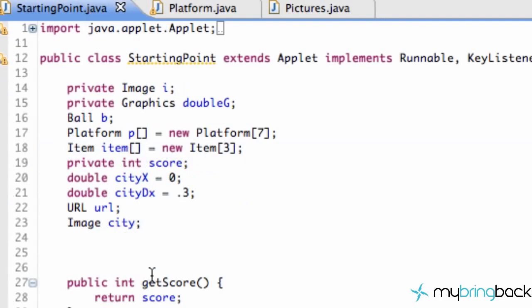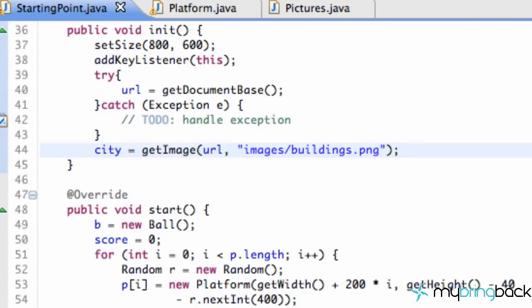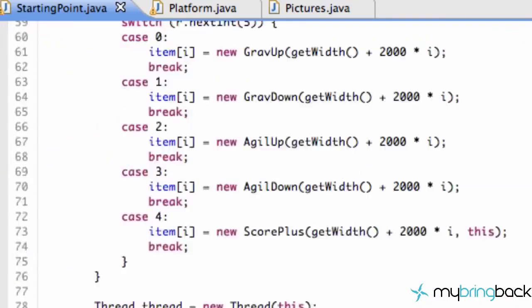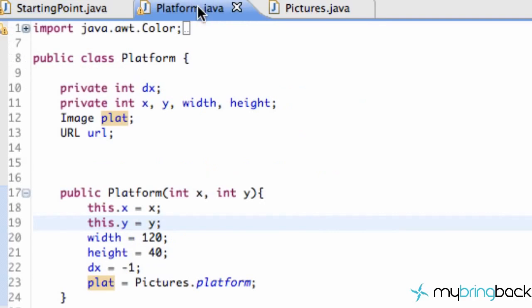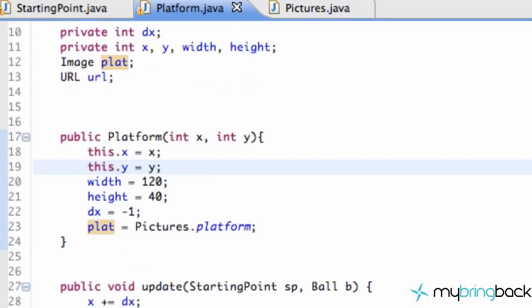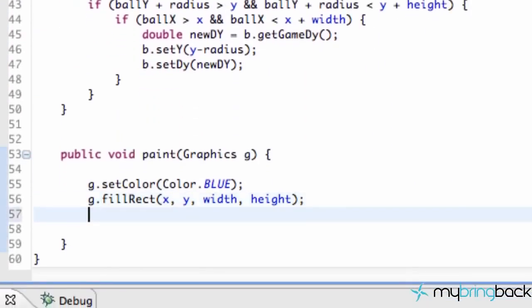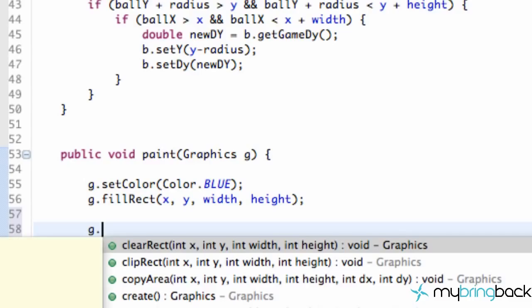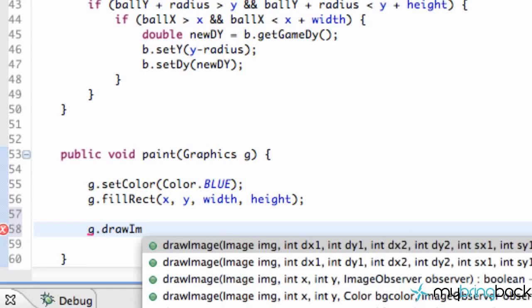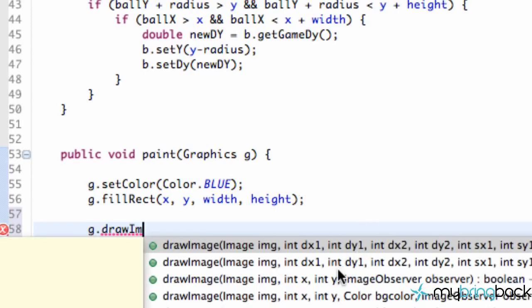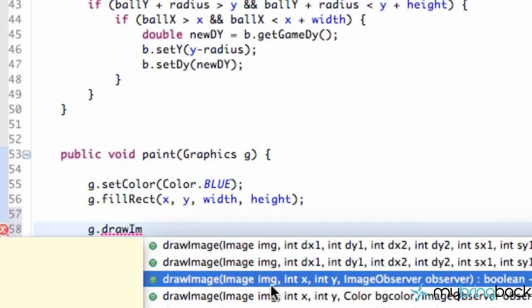So that's pretty neat. Let's go back and try to draw our image. We're going to go down to our paint method, wrong class, sorry. In our platform class, we're going to go down to our paint method, and we're going to paint after our blue square, because we want to make sure we're in the same area as our blue square, because that's where our collision happens. So we're just going to say g.drawImage. Let's stick with the one we're familiar with for now: image, x, y, and an image observer.